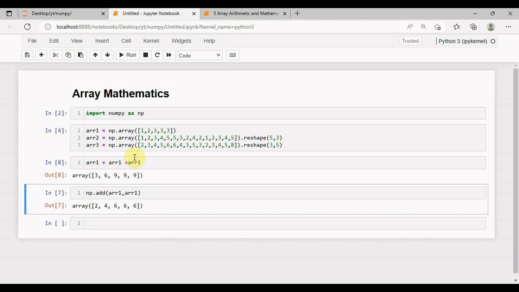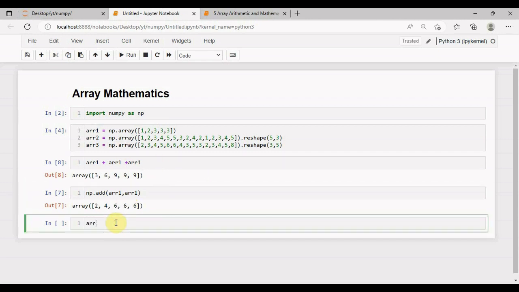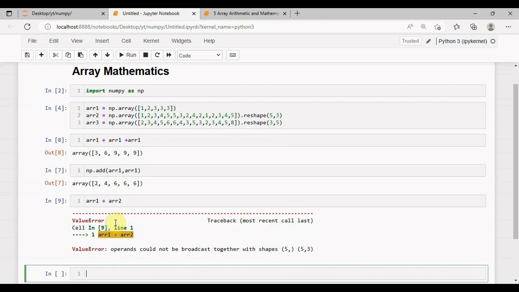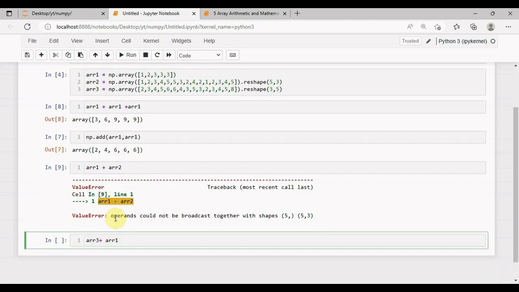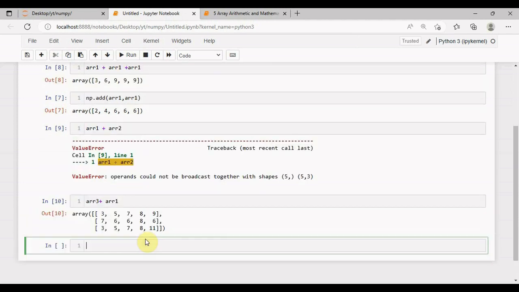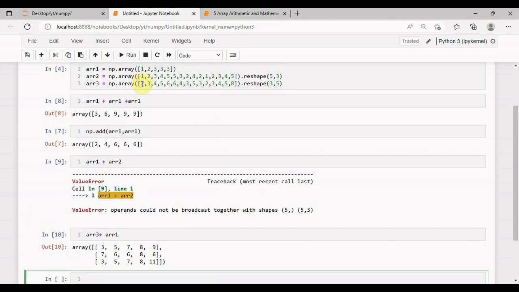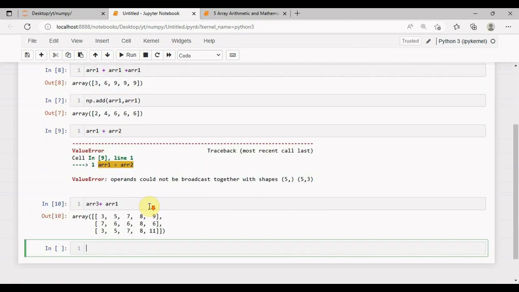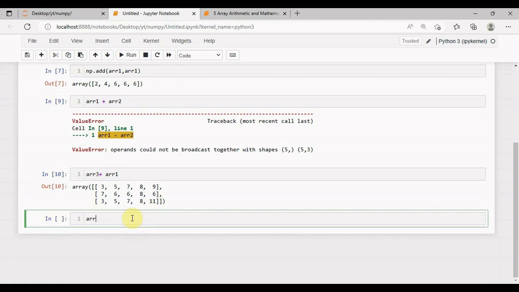When adding arrays, the axes need to match to be broadcast. So let's try this: add array 1 plus array 2, and we'll get an error. But since array 3 and array 1 have the same rows, we can broadcast array 1 to array 3. Let's run that. And we see array 3. We broadcast array 1 to array 3.